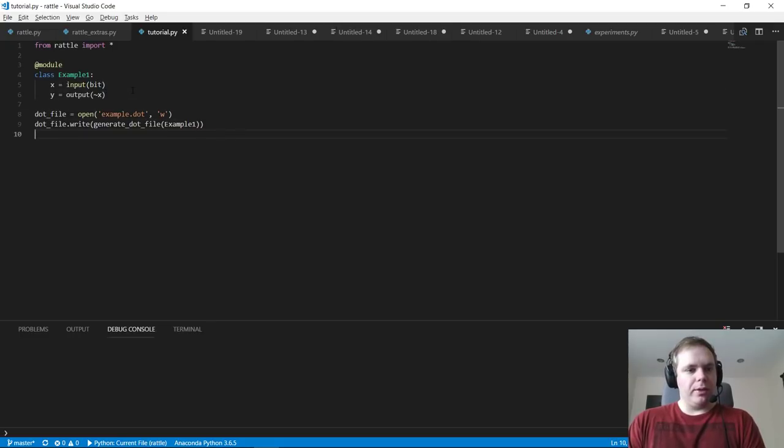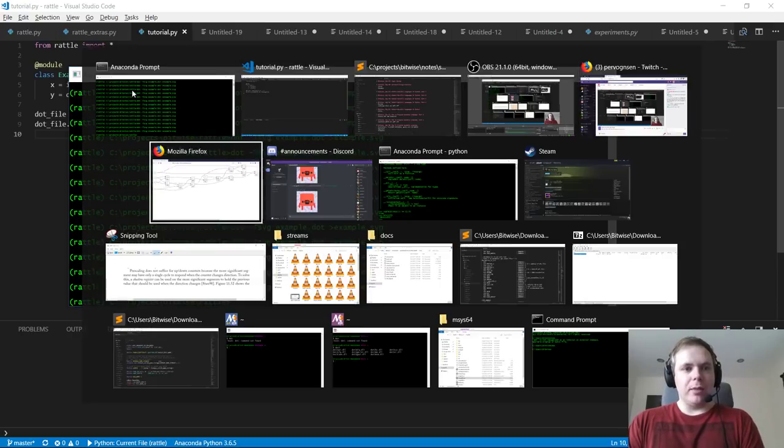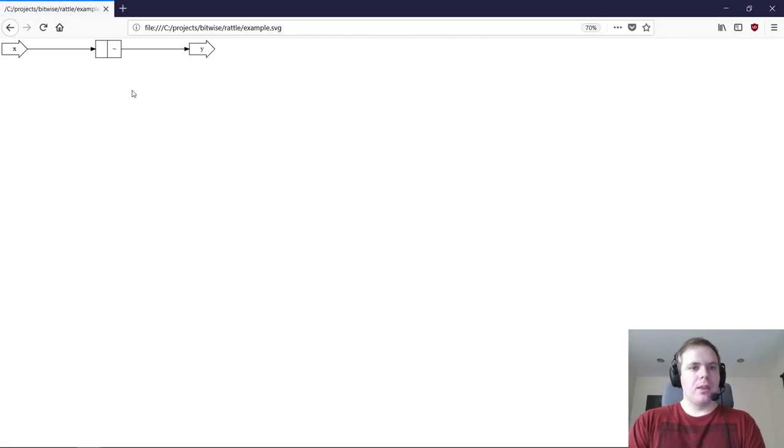And so if we execute this, pressing F5 and the debugger to run it, it generates a GraphViz file, this dot file, based on the circuit diagram. I can now generate an SVG file, a vector graphics file, that I can see in my browser. So let's see how that looks.